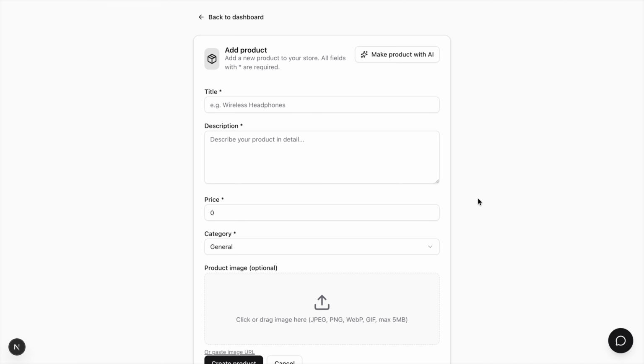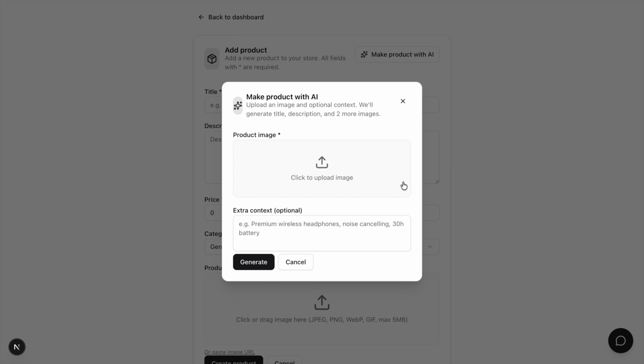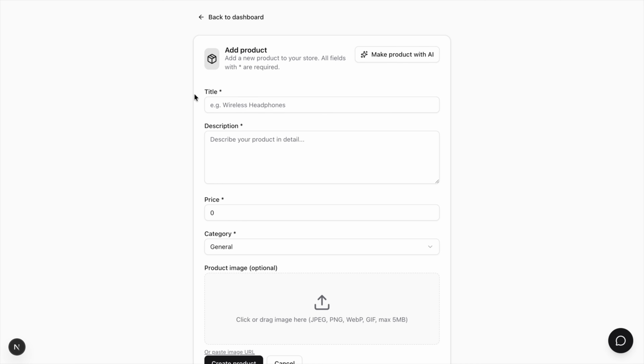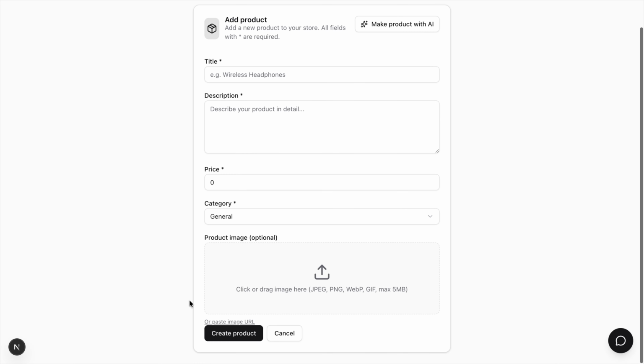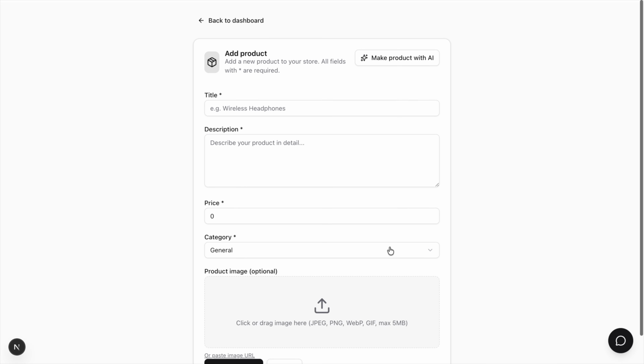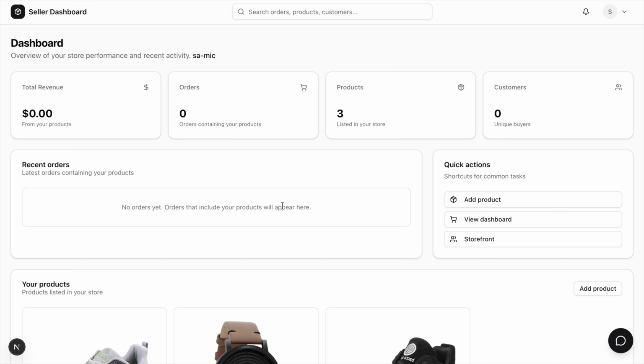And then we have add product. Here you'll add title, description, price, category, and your product images. Also you can make a product with AI. So we'll give this pop-up to the user; they just have to upload the image and give some extra content about this product, and then they can generate. After that, this whole form will be auto populated, and then the user can create the product. Okay, so we are going to make this as well.